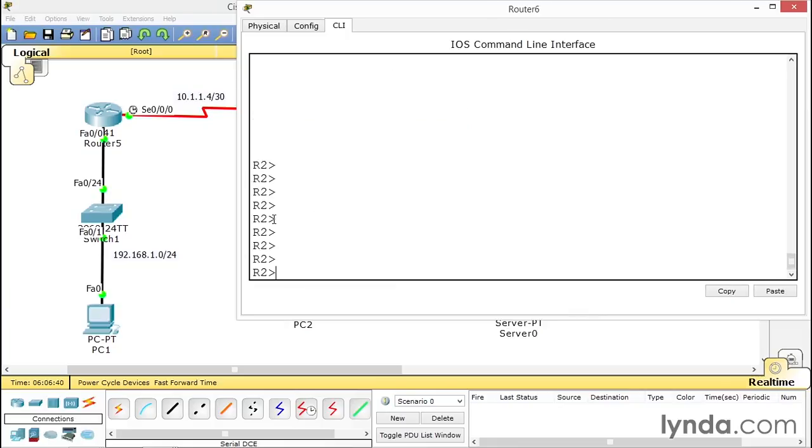Let's go into global configuration. Enable, config t. And we're going to be using the do command. I want you to get accustomed to using the do command because in the real world, you'll be using it a lot, since you don't want to get in and out of an interface. So the first one would be do show start.